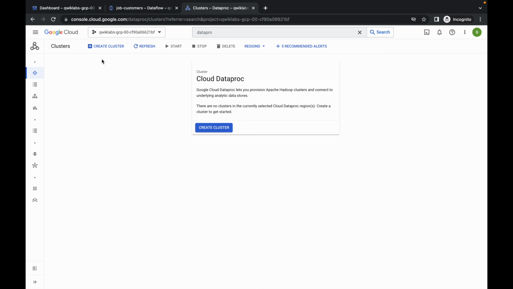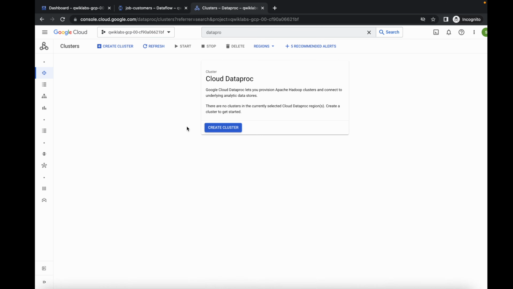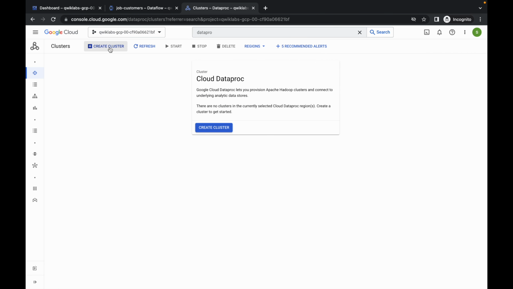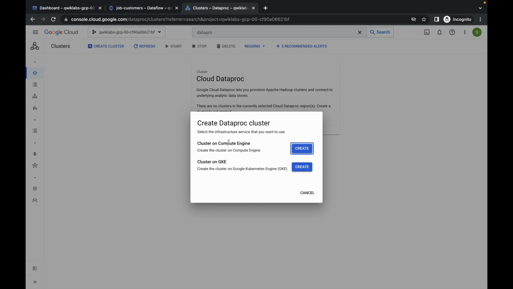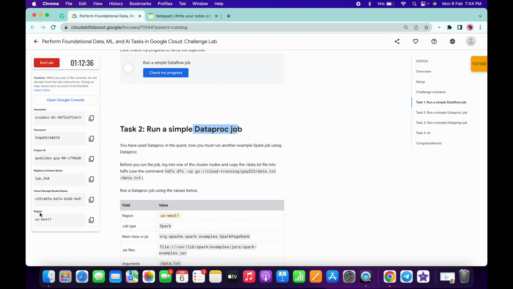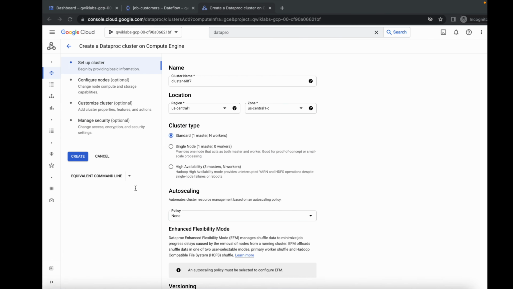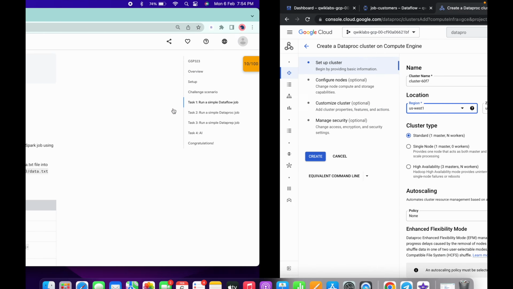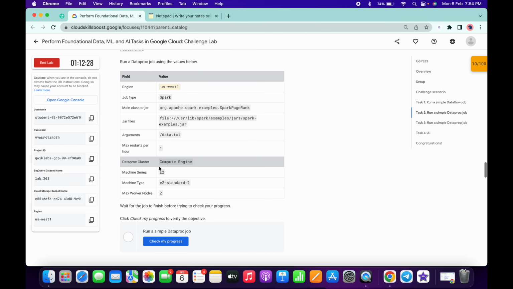So now we are on Dataproc, as mentioned over here. Simply click on create cluster, then choose Compute Engine and click on that. If you can see, for me the region is US West 1, so I am going to choose region US West 1. Now what they have changed over here is they have added this detail.